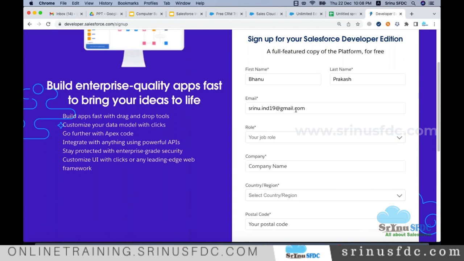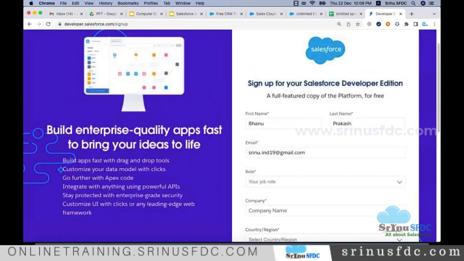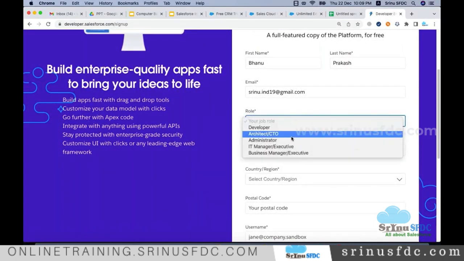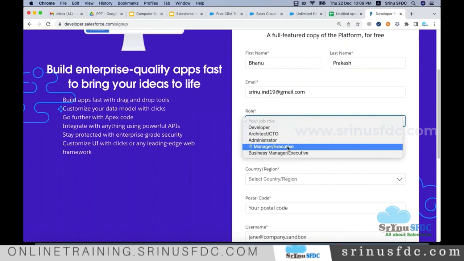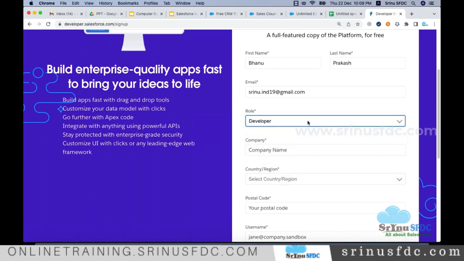Also, you can have multiple Salesforce Developer Edition accounts with the same email. I have maybe hundreds of accounts. So you can use it as many times as you want. But use a correct email. And this role field can be anything, it doesn't matter. I'm choosing developer, maybe you can choose administrator, anything is fine.